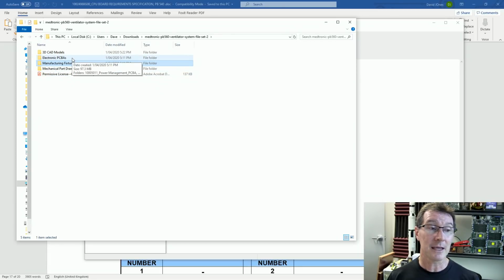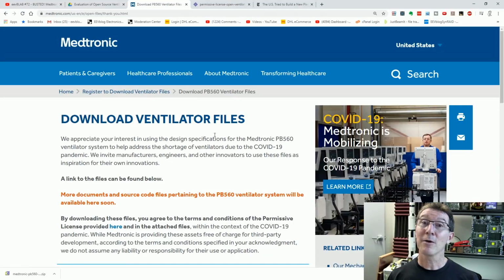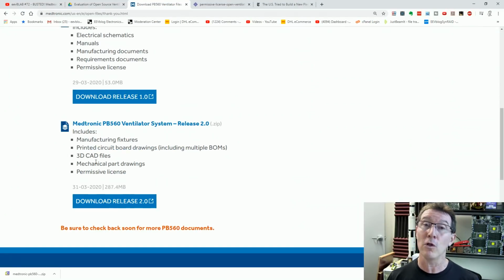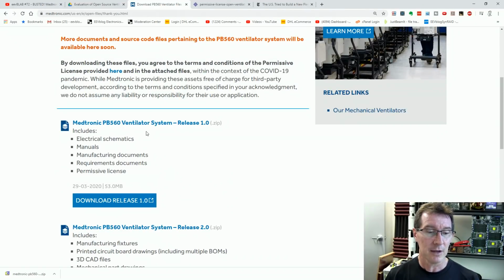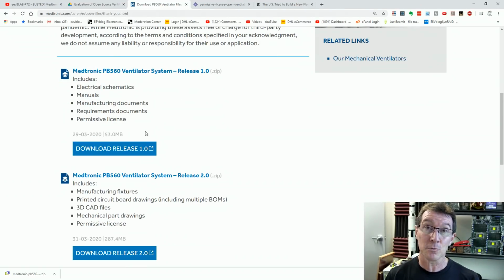Anyway, there you go. That is fantastic. I'm quite impressed that Medtronic did follow through and have released all of the stuff. Looks like all the stuff required. You'd have to spend days going through everything to make sure that everything's there, but it looks like everything to produce this PB560 ventilator, except the software.